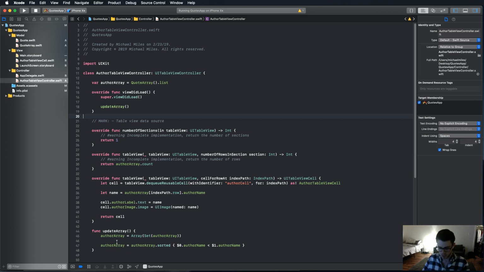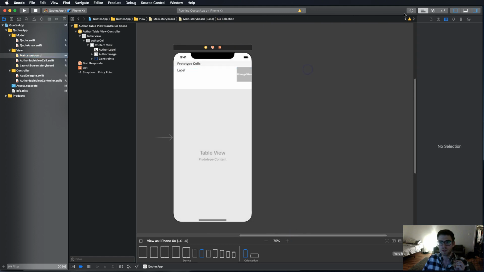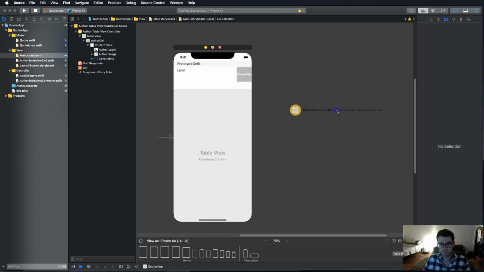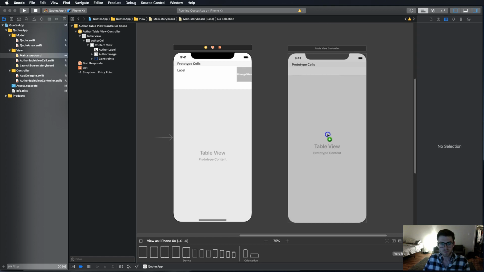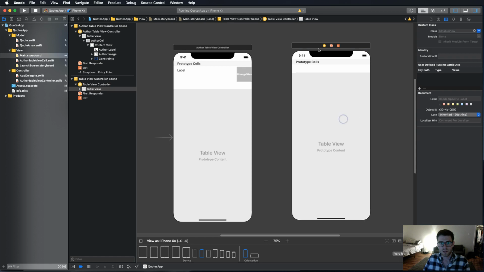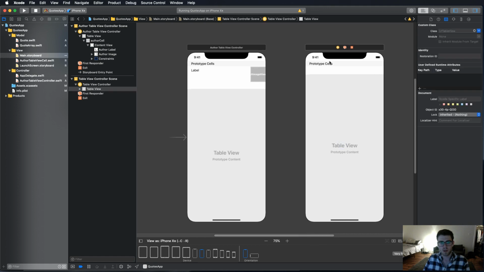So the first thing we're going to do is create the new table view controller, and simply do that. Go onto the main storyboard and we drag a table view controller. And I'll put that right there, and I like to line them up evenly, but it's not happening. Okay, there we go.